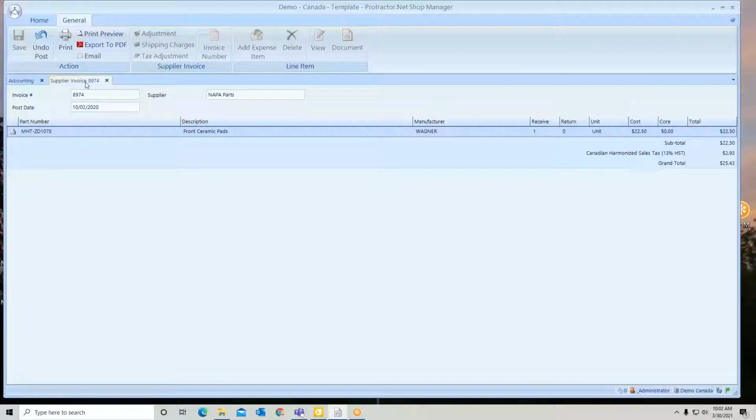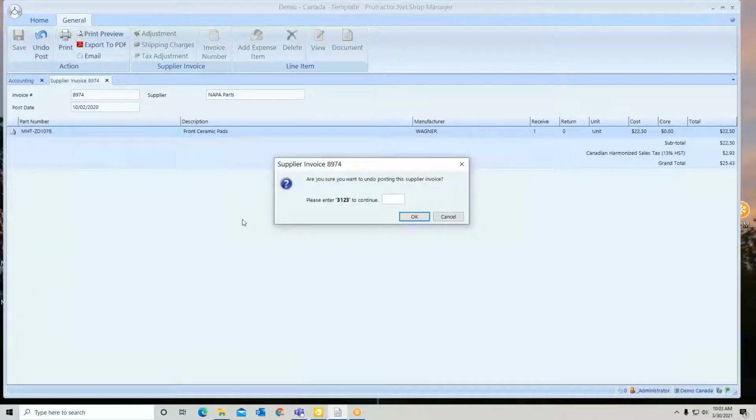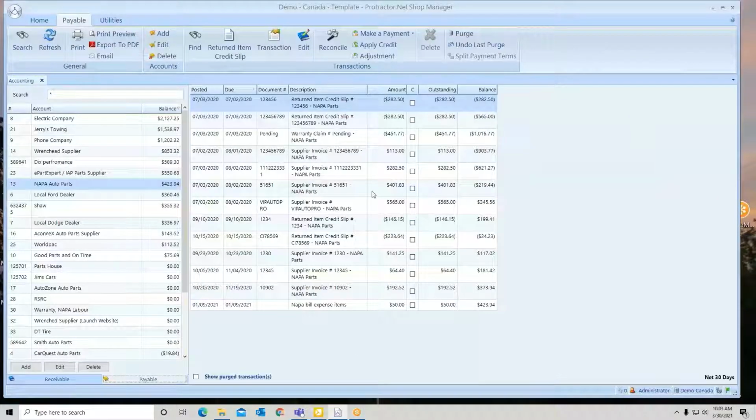Now, if I find that there was an issue or a problem with this and I need to correct it, then you do have the capability of undoing here. So undo post, what this will do is this will reverse it out of the payable and put it back into the supplier invoices. In other words, it'll go under purchases, supplier invoices. And then I can make my corrections and repost it back. So if I hit OK, it's now gone from here. Now there are a few things that will stop it from happening.